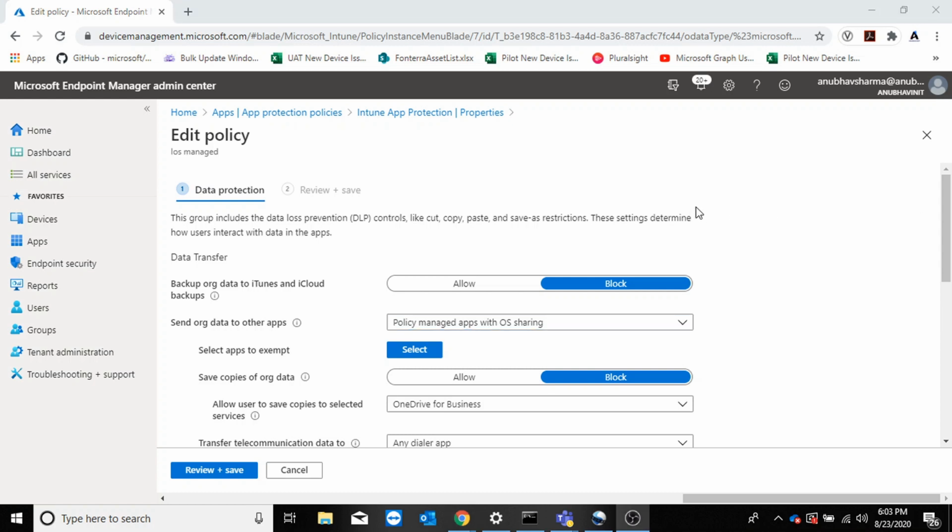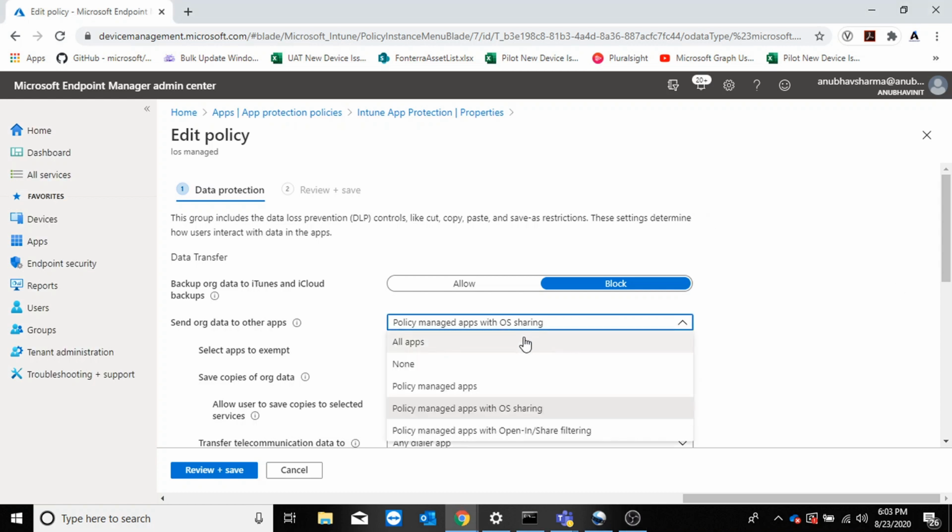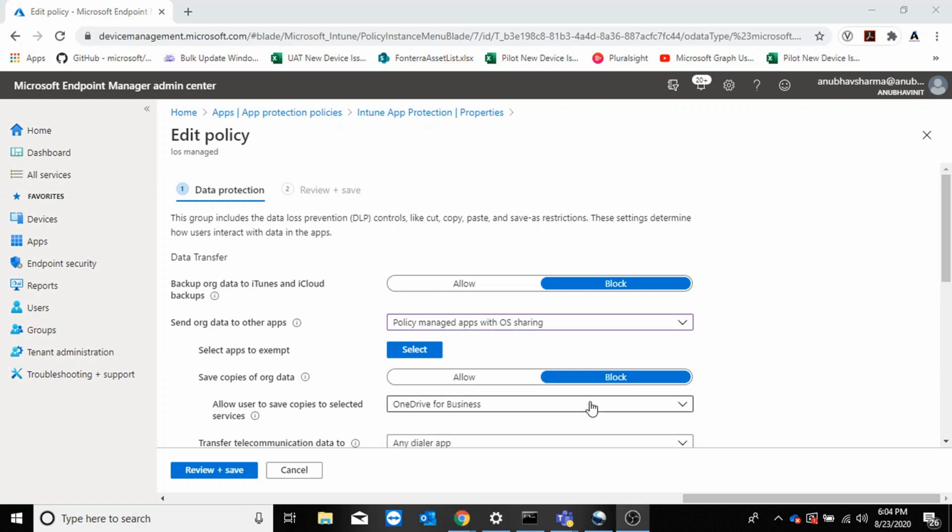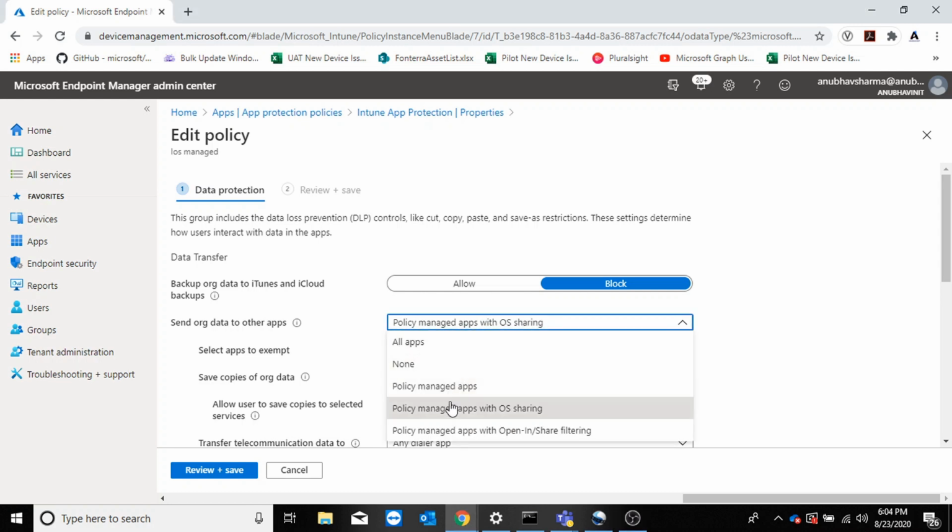And once I opened the WhatsApp attachment on my other phone, it wasn't encrypted. When I selected policy managed apps, at that time it was encrypted. So this is the main difference between policy managed apps and policy managed apps with OS sharing. Once we select policy managed apps, we are only able to send data to the apps which we defined as managed apps. But here we can send data to managed apps as well as the apps which we are deploying through Intune, so they are considered as Intune managed apps. Copy paste of data will still not work, so that is still restricted.